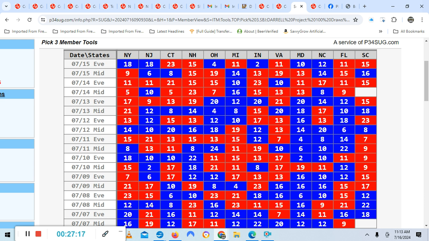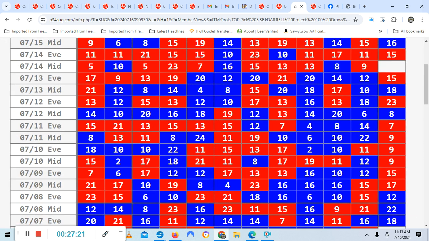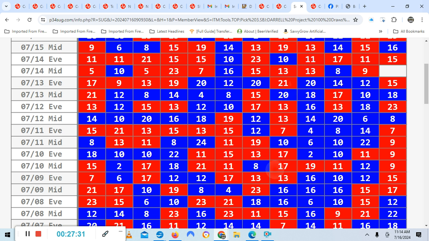Patterns tell a story. You see? Look at South Carolina. Look how it played from July 10th, 2 days. 9 came 3 draws in a row, in midday twice and once in the evening. Come on. These are patterns that are doing.